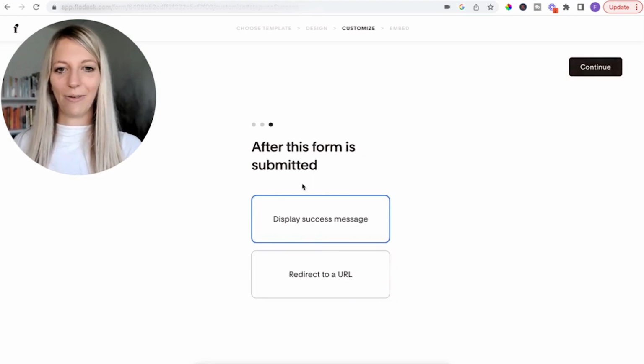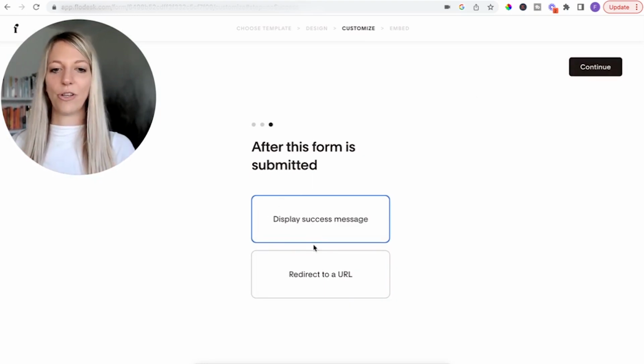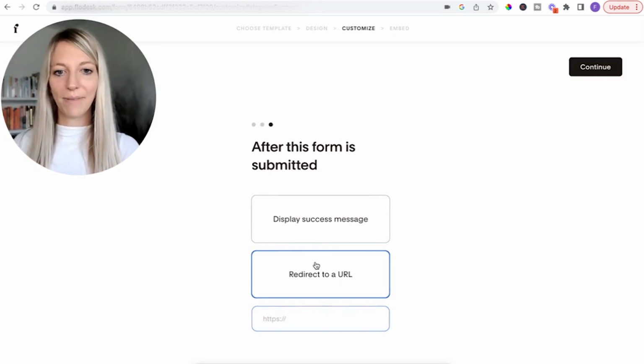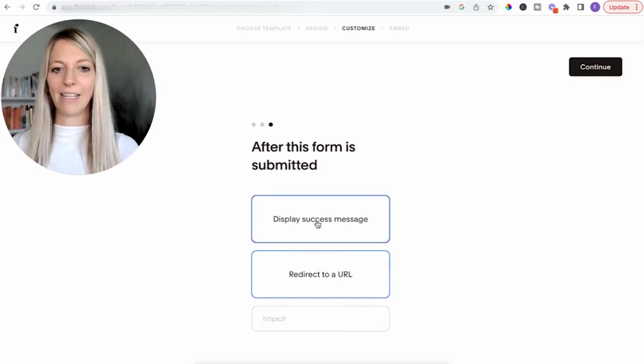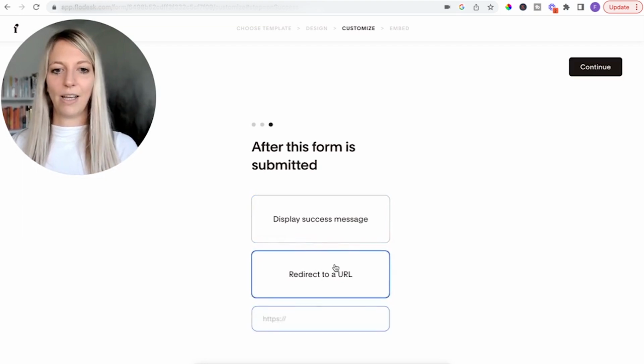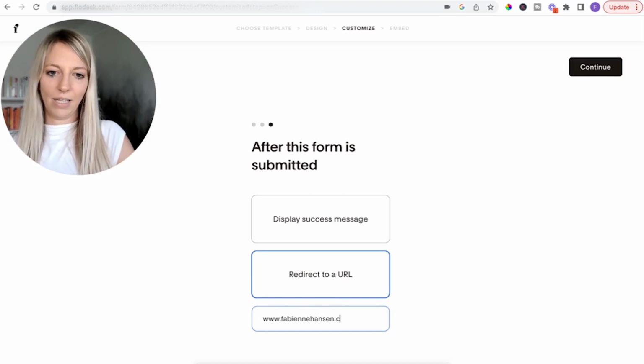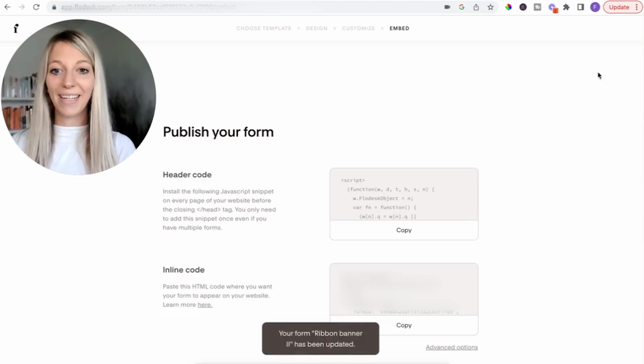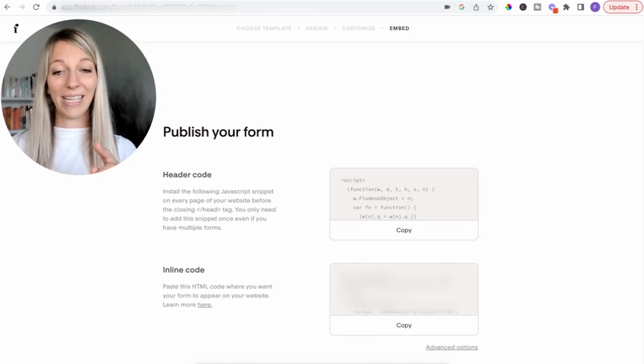And after the form is submitted, you can either choose to redirect them to a URL. I would actually recommend this so that it goes to your website instead of just displaying a success message, the one that we just chose. So I will put in a URL, do this, and then continue. And then you have a header code and an inline code. Okay, and this is really key because this is what we're now going to put in to Showit.